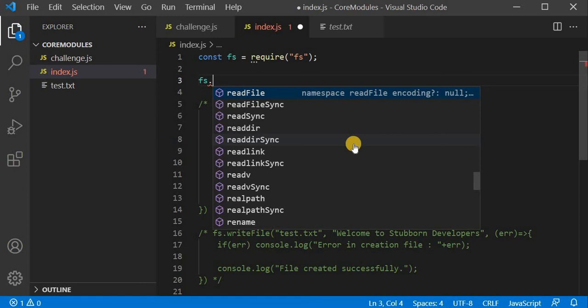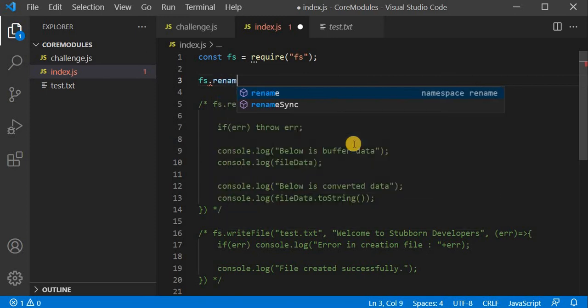Actually, guys, it's very simple. Just to remember the method name we have to use: we want to rename, so just type rename. Now it is asking once again, rename or renameSync. FS provides us both types of methods. Either you can do it synchronously or asynchronously, but in this video I am playing with asynchronous methods totally. So that's why I will use rename.